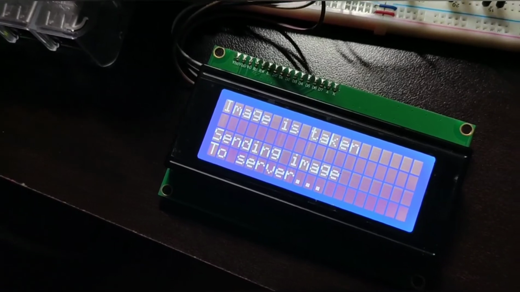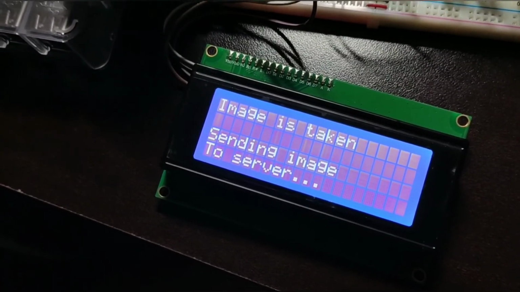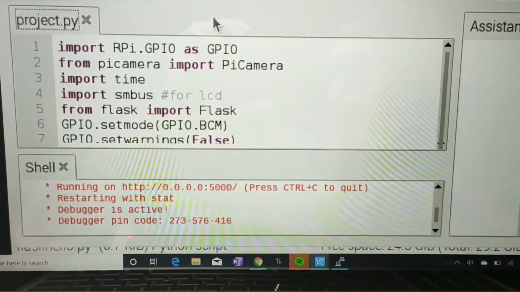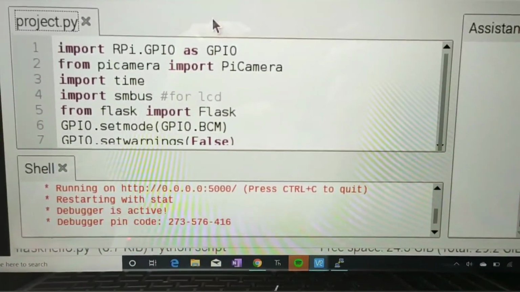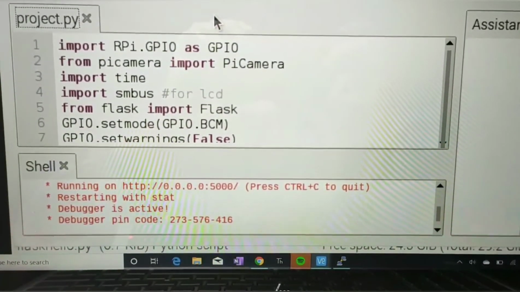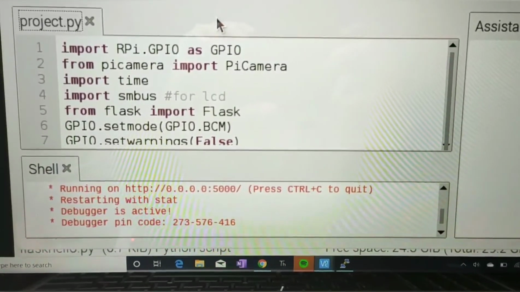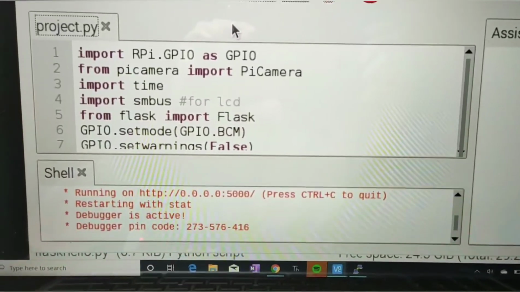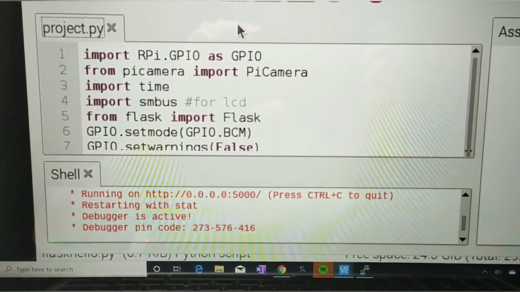Now the visitor's face is at the right location. An image is taken, sending image to server. And now the web page is ready to use. You can see it is running on HTTP 0.0.0.0 5000. So we can go to this URL.